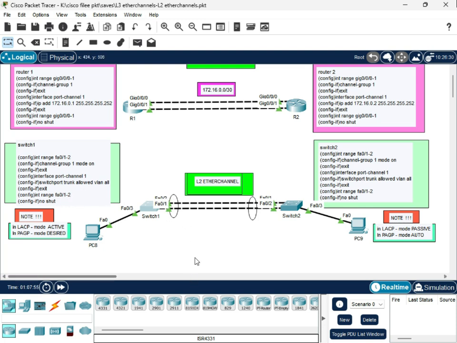We just want to hook them up because by default the interfaces are down, so you have to specify the command that says no shutdown. All right, and then the interfaces came up.